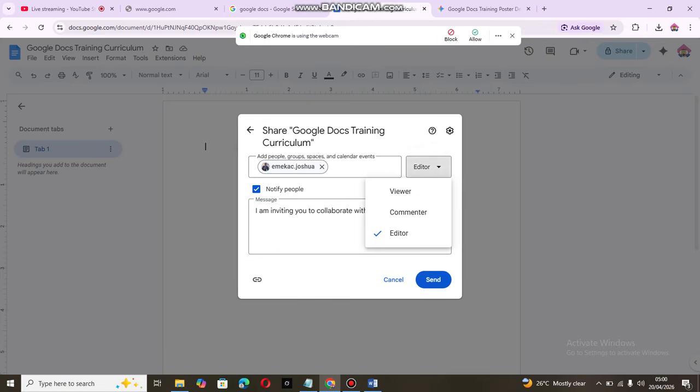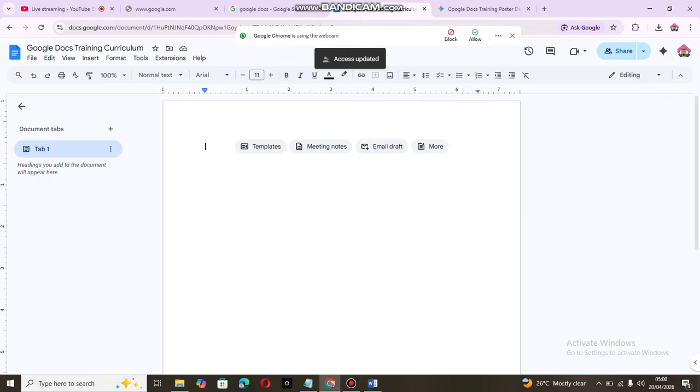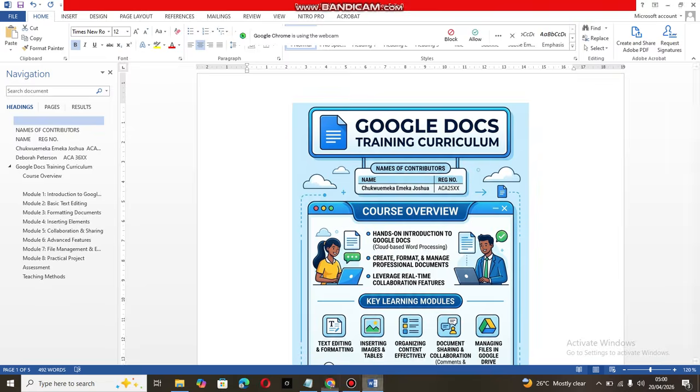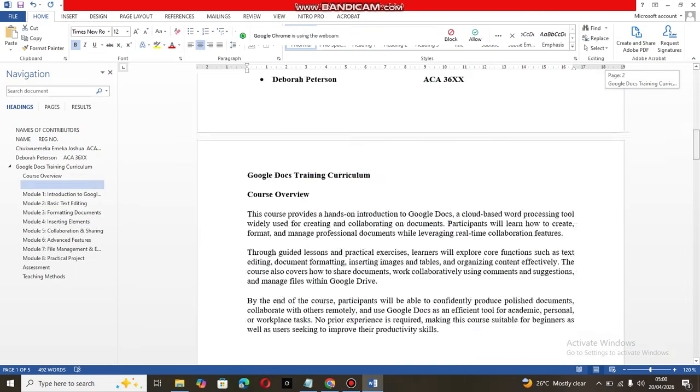You can also set if you want the person to be only a viewer, but because you guys are working together and you will be working on different sections of the curriculum, what you do is click on editor, right? And you click send. So automatically the access will be granted to that email. A message will also be sent, and once you do that, the person already has access to that point.